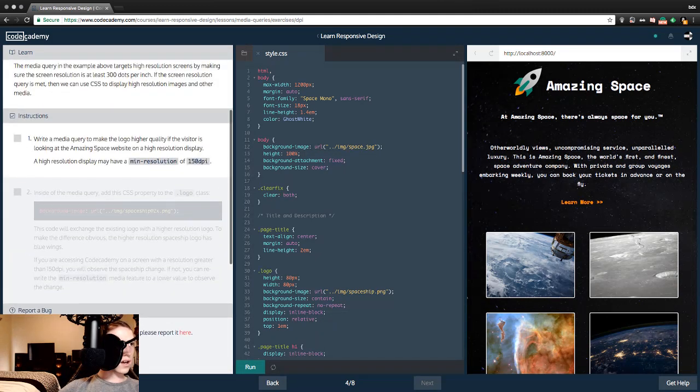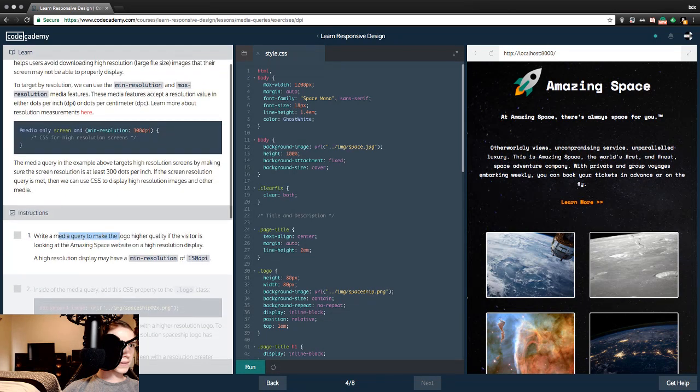2 instructions. First one, write a media query to make the logo higher quality if the visitor is looking at the Amazing Space website on a high-resolution display. A higher resolution display has a minimum resolution of 150 DPI. All right, so write a media query. We're focusing on the logo. So we'd be able to do dot logo.